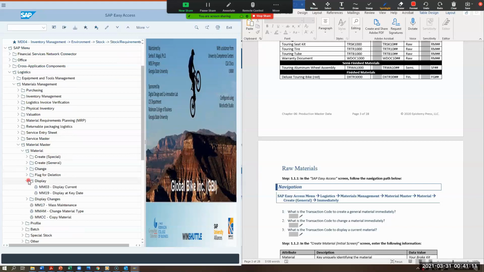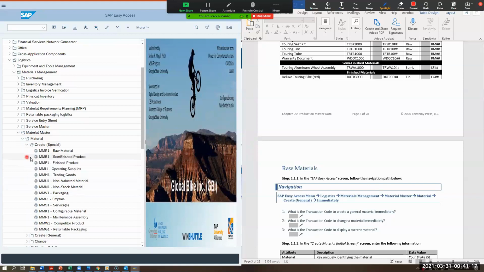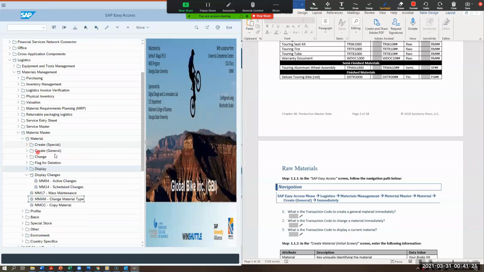And I want to show you that when we were doing the trading goods, we went under special create, right? And we did trading goods. This time we are going under general, okay? So create general, and we're going to do immediately. There's two different types. There's a schedule and immediately.